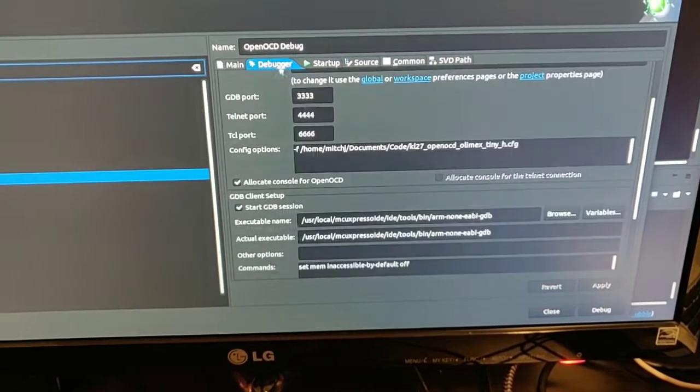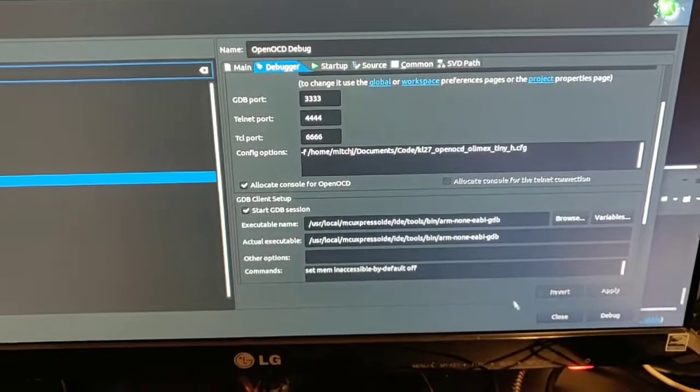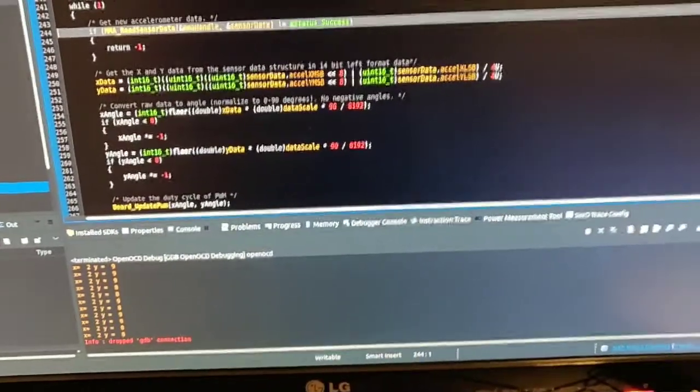Different people might not like this style, they may want variables and stuff. But this works for me. One of the limitations is it seems to only allow 2 breakpoints. So I'm going to debug.